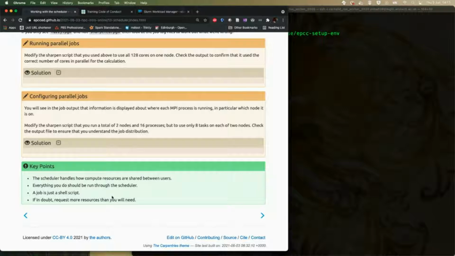It's just a shell script with a list of commands, but it has these special extra decorators that allow you to specify the options that you want for the job, and getting used to manipulating the schedule and checking how things are running and things like that is a key part of learning to use HPC systems.